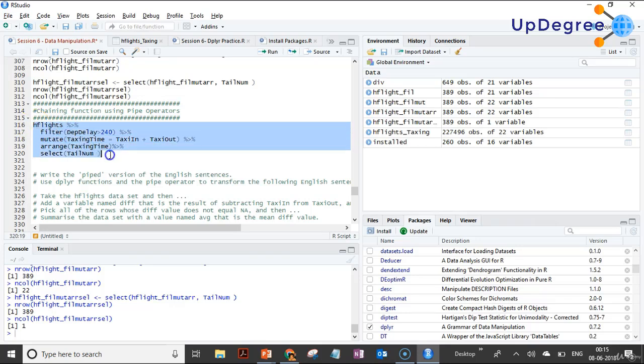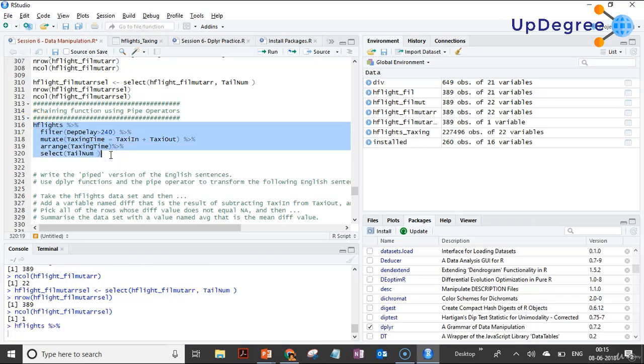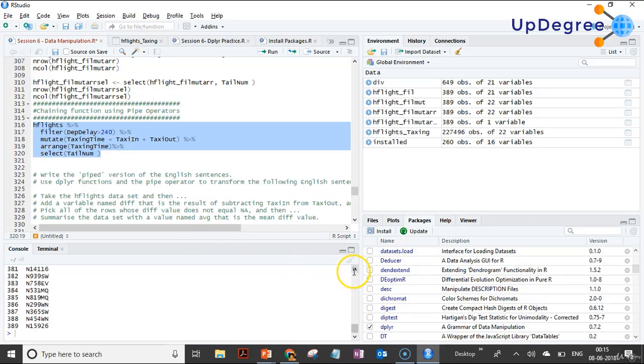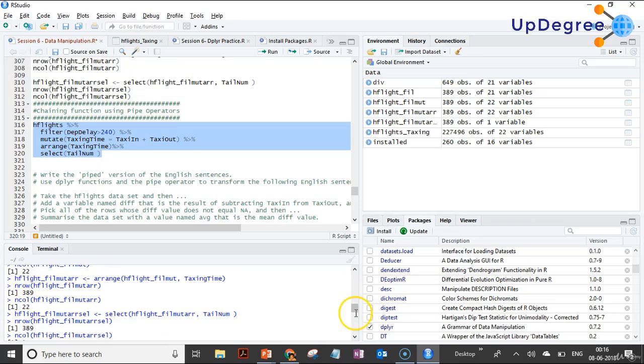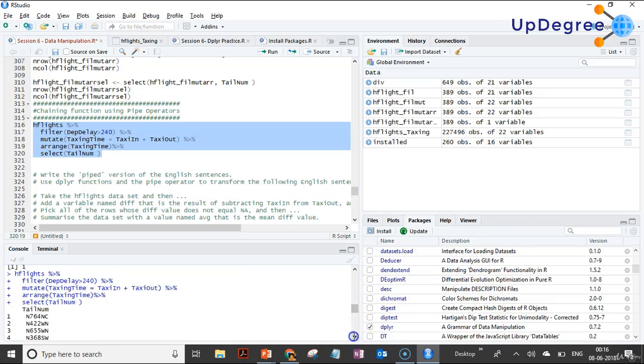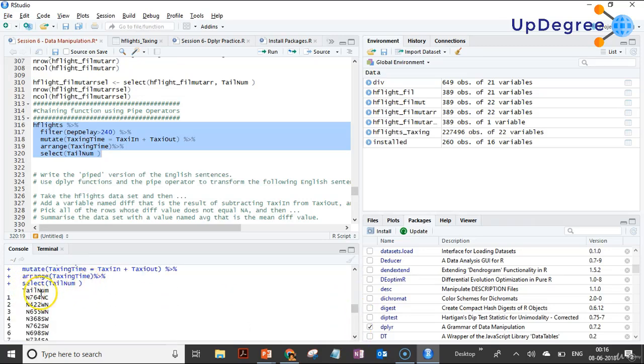That's how. So you select the whole code and press Ctrl Enter, and you would get exactly the same result. If you remember earlier when we saw the result, that had 389 rows and only one column. Here also we would get the same result. Let me show you. Yeah, as you can see, we are getting only one column, which is tail number, but with the same number of rows, which is 389.